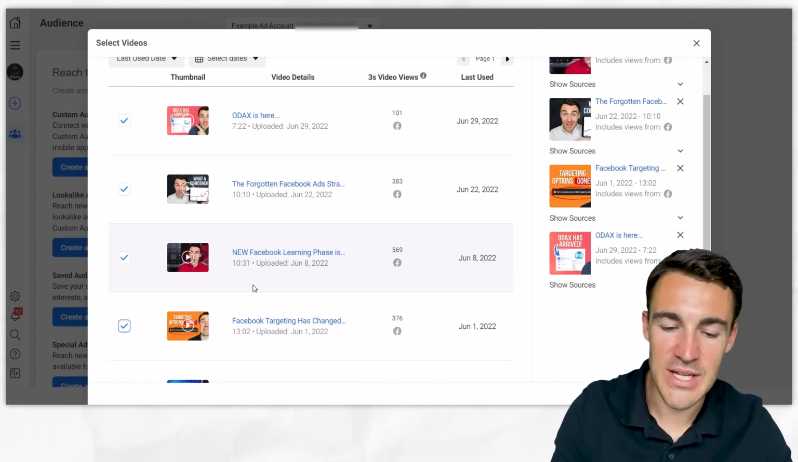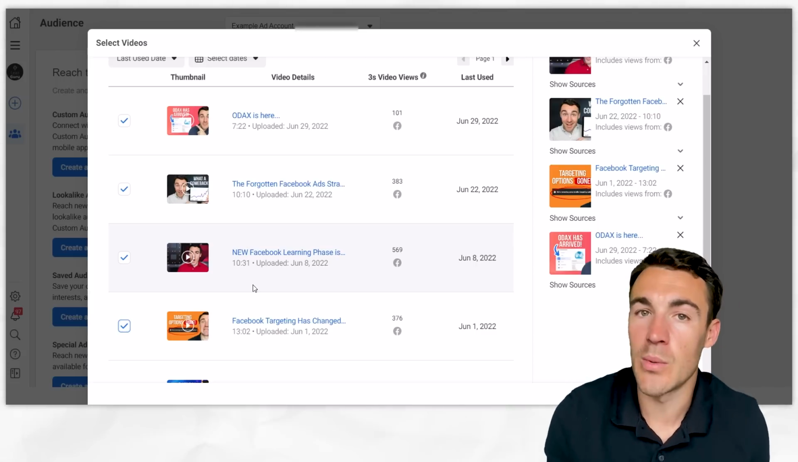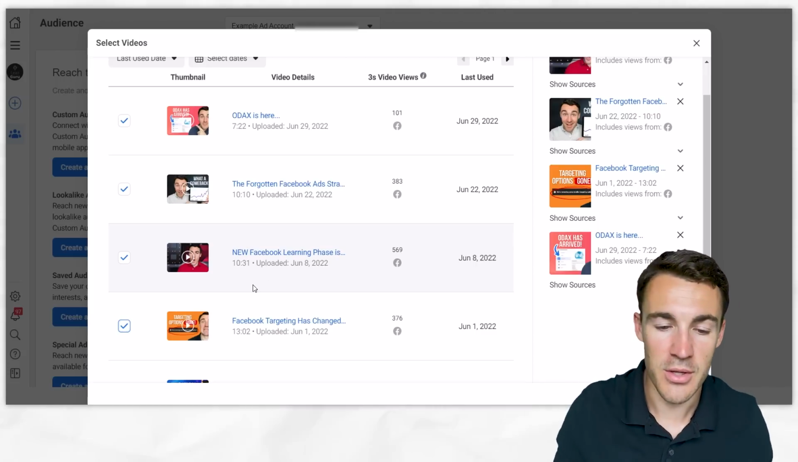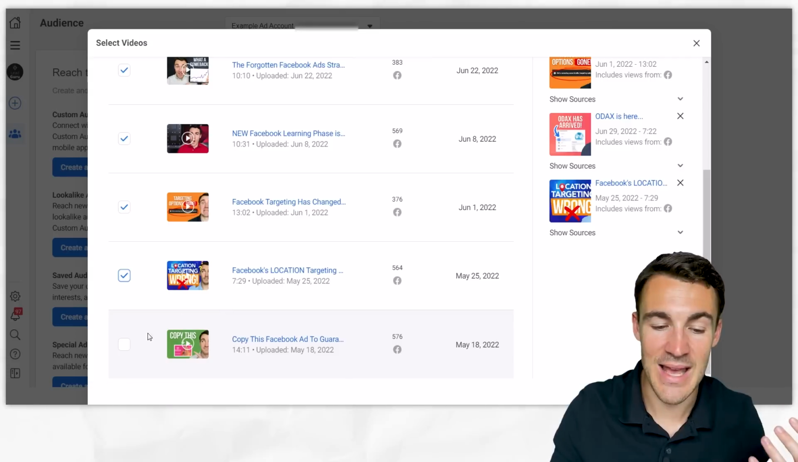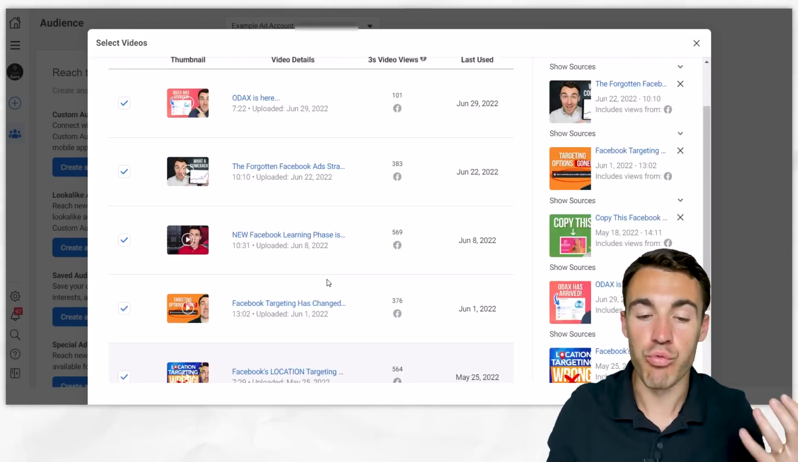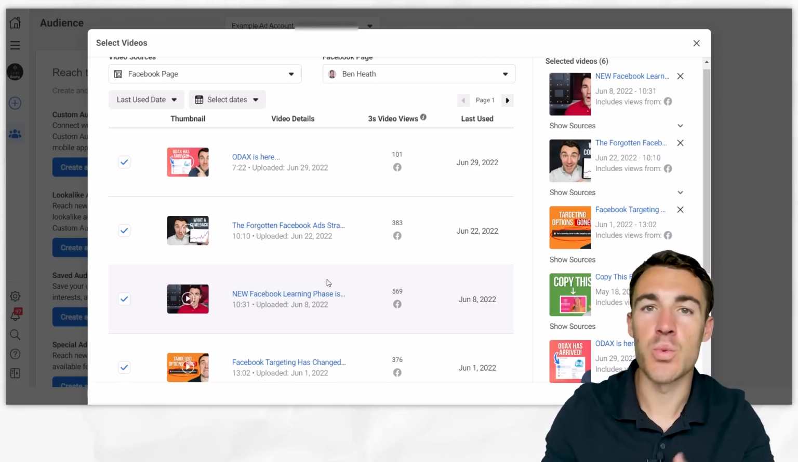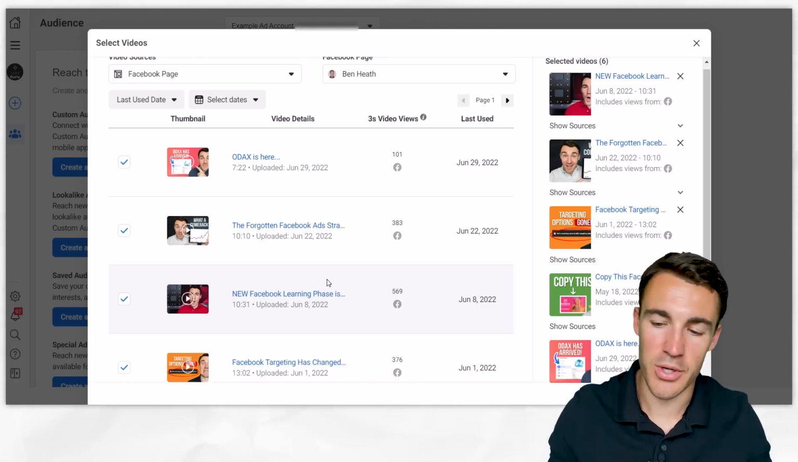In general, when it comes to retargeting, the larger the audience, the better. Why wouldn't we want to advertise to people that have already watched a video of yours? So I'd normally go ahead and select all the videos that are relevant to the product range, whatever ad you're going to be putting in front of people, whether that's product, service, etc.